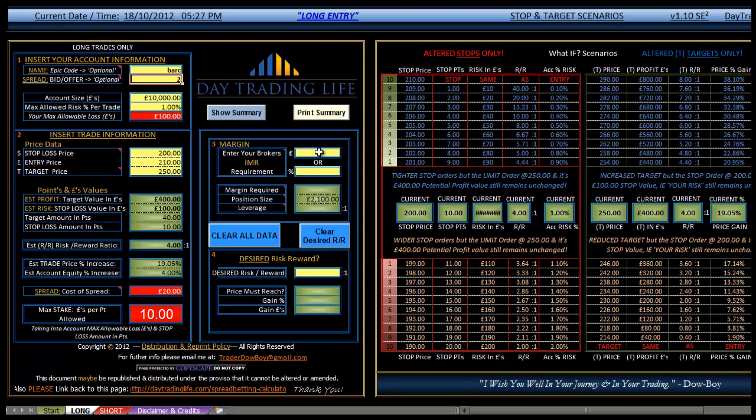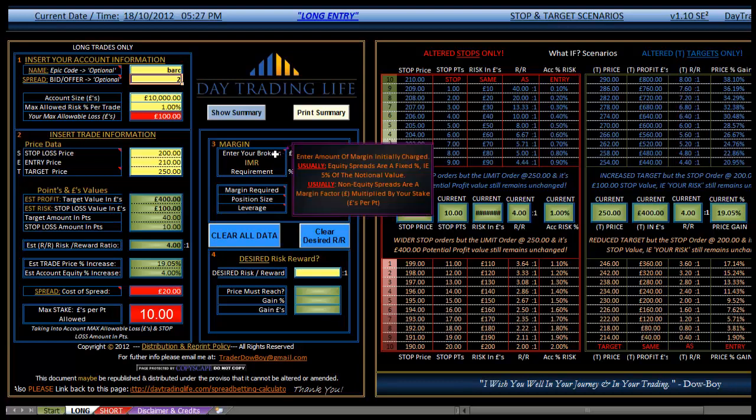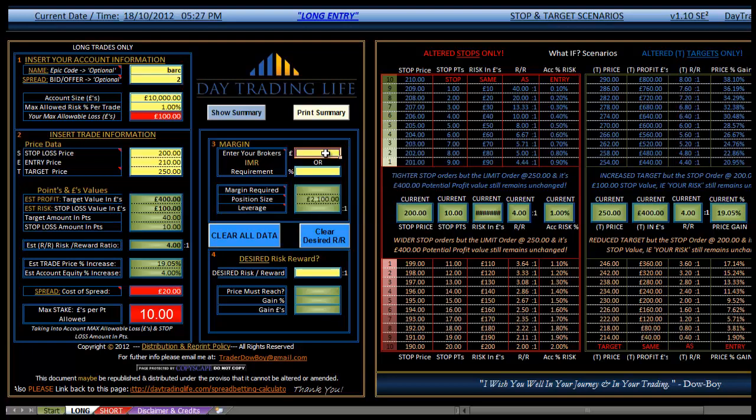The two most common ways are either a pound amount or a percentage amount, and just as it says here, usually equity spreads are a fixed percentage, i.e. 5% notional value. Usually non-equity spreads are a margin factor multiplied by your stake. So in other words, for every pound a point.